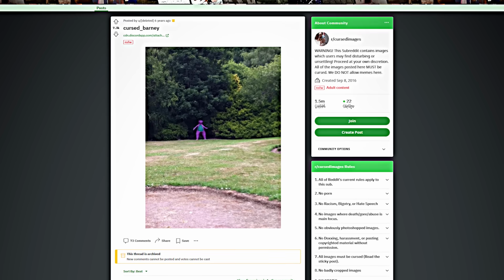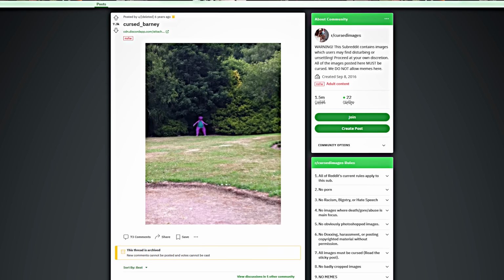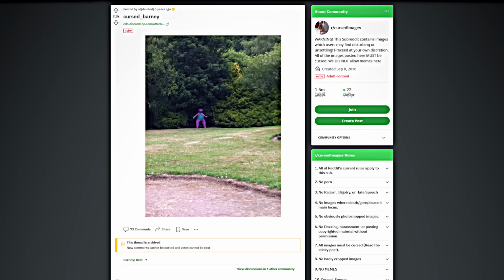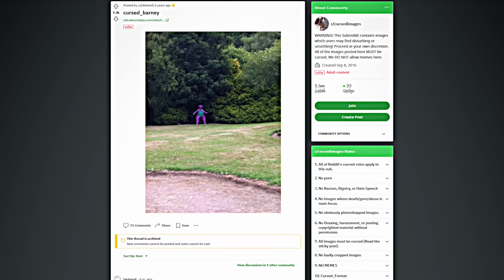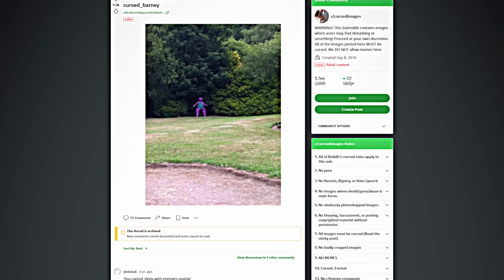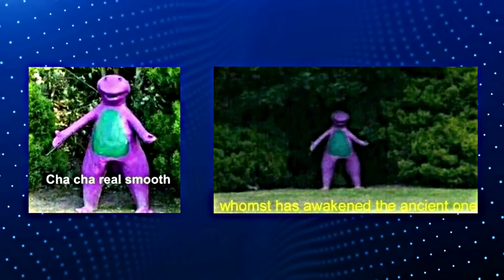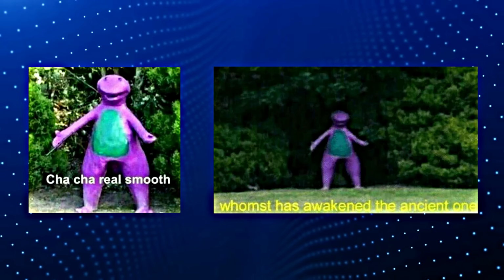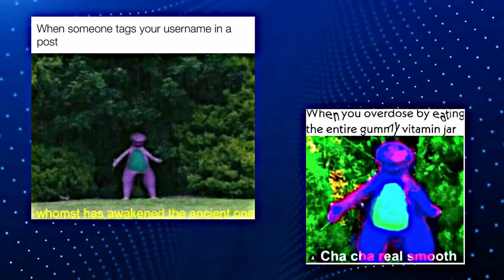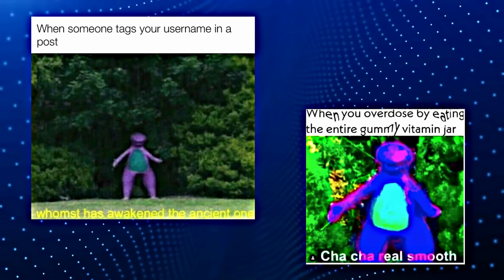The Whomst Has Awakened the Ancient One image comes from a Reddit post from June 29th, 2018. It was posted onto the Cursed Images subreddit by user Flexiboot, which states, "Was sent to me from my significant other." This image and the one from 2015 would later have text added to it, and start to gain lots of popularity on the internet, becoming huge, well-known memes.